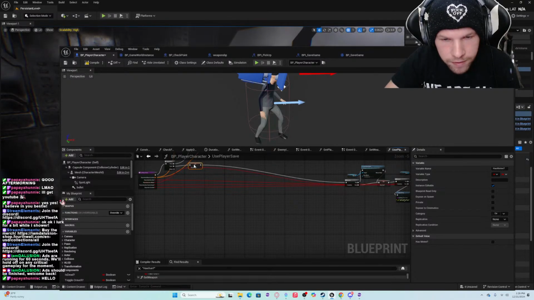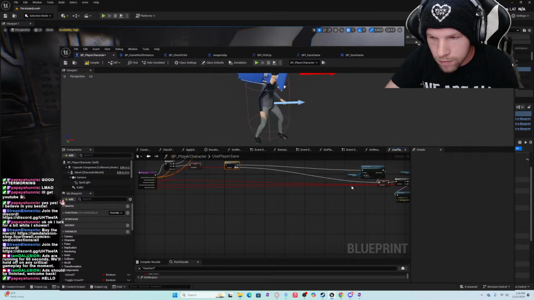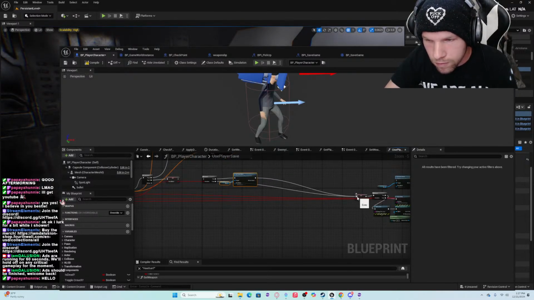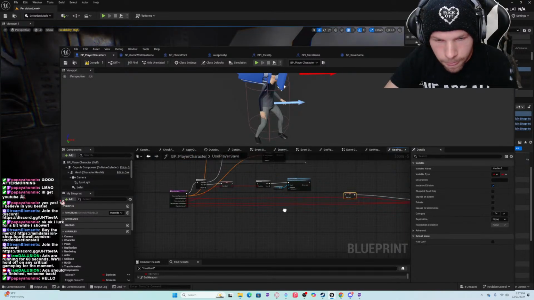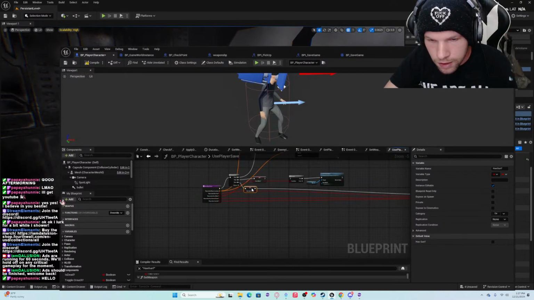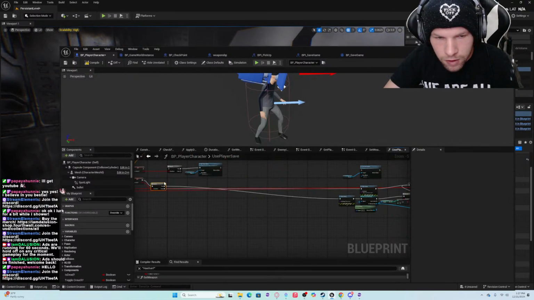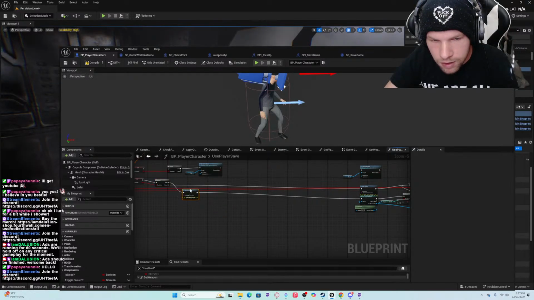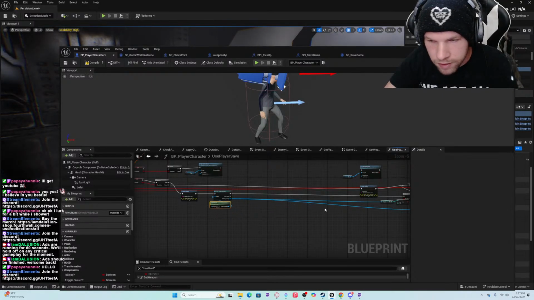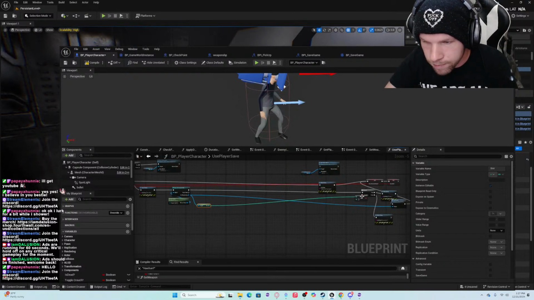Set has melee. Add a pen. Set has gun based on whether that variable is true. And then if it is true, I really don't want to use cast2 nodes, but for the sake of testing, I am.